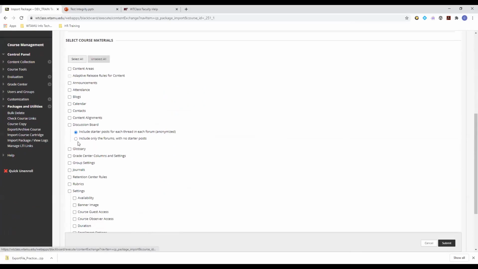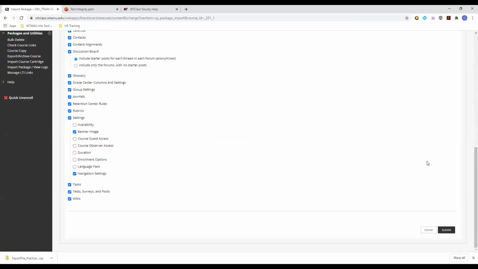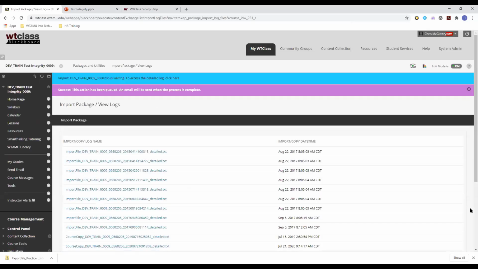I'm going to select all and then click submit. That will import the practice tests. We'll give it a few seconds, and I should get a message in my email, and then I'll be able to see this test and apply the settings for Respondus LockDown Browser.